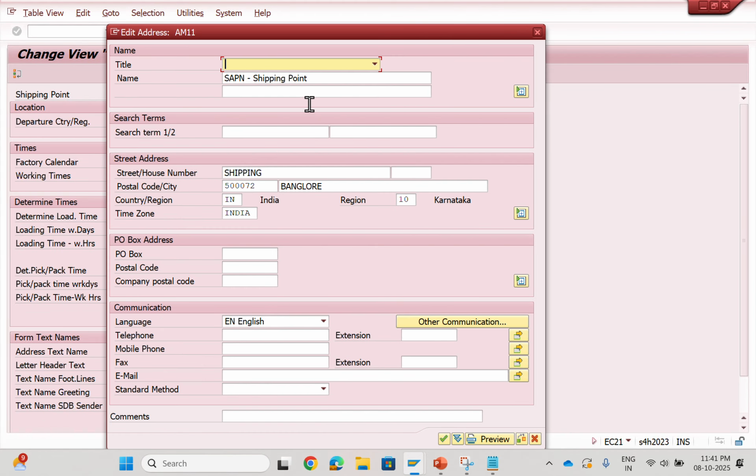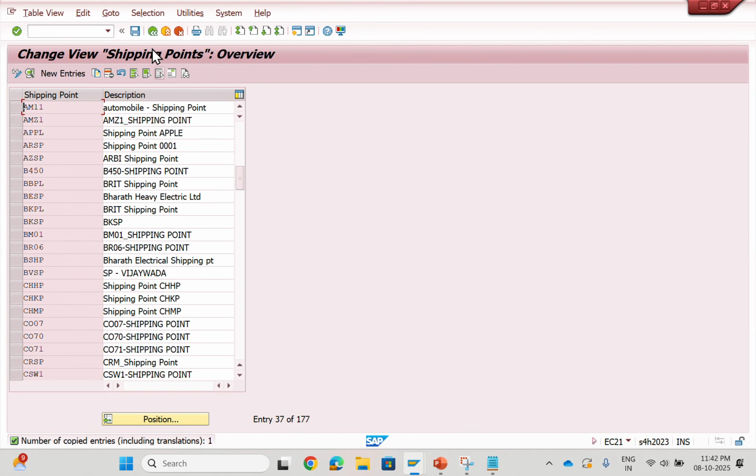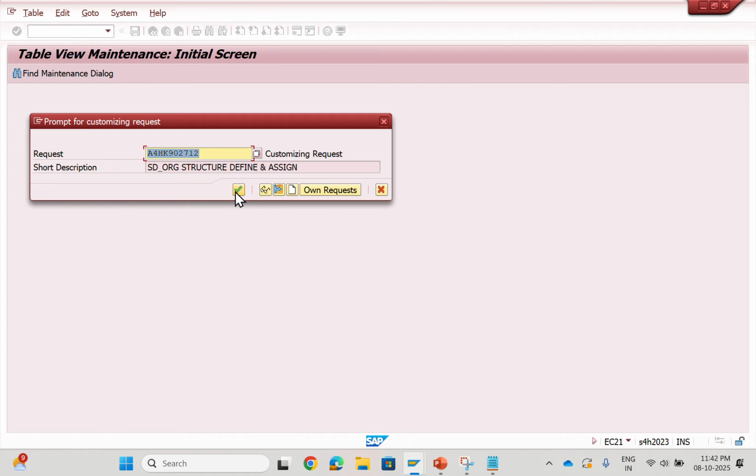Let me save it. So, as with the plant, this needs an address. Every physical entity requires an address, so just keep in mind that every physical entity will require an address. Let's say you have a plant somewhere in some place, so that place will ideally have an address. Similarly the shipping point, similarly the sales office, similarly the company head office. Wherever there is a physical location, we need to give the address for it. Save it, and then save it.